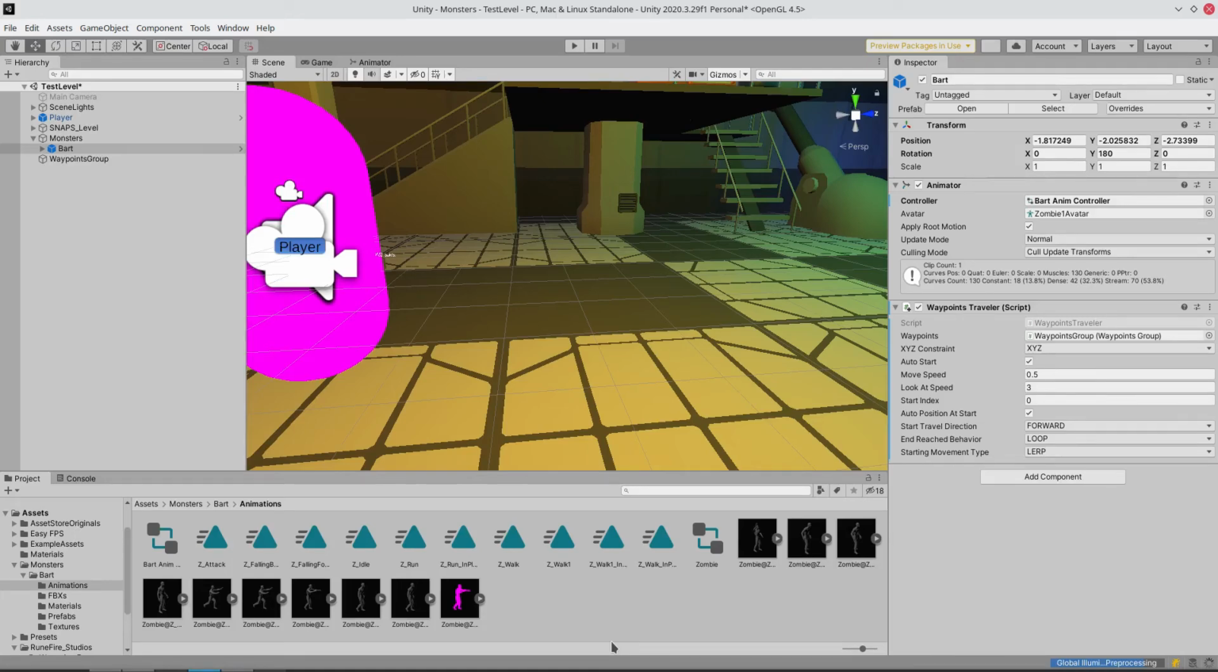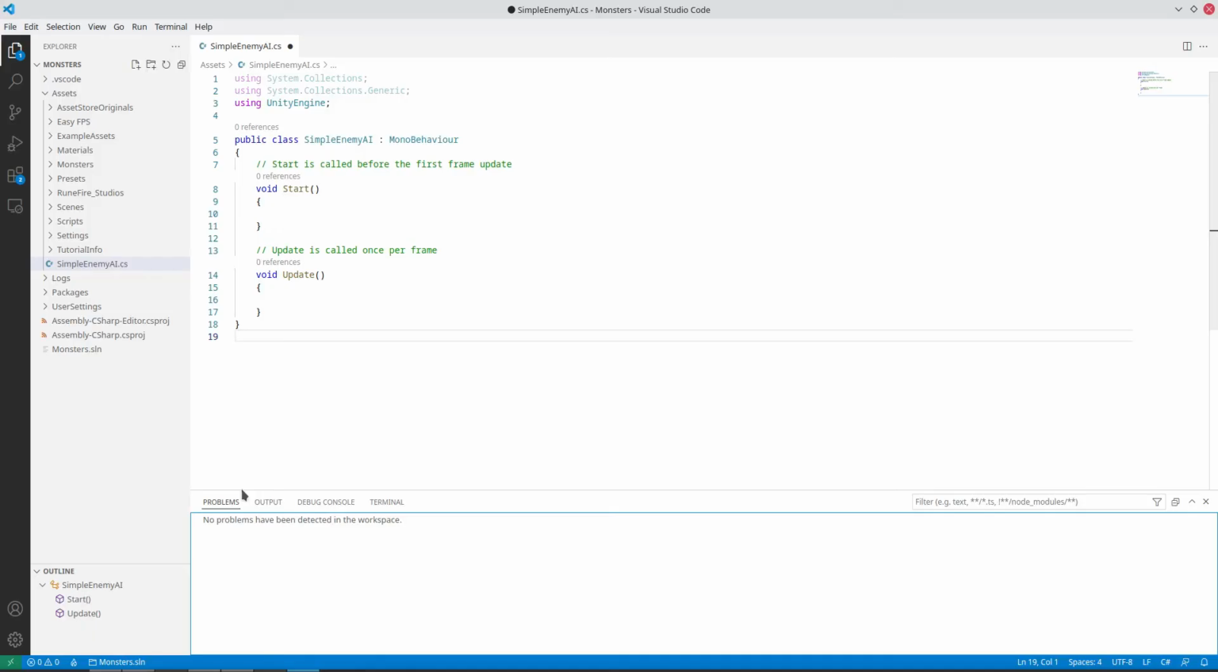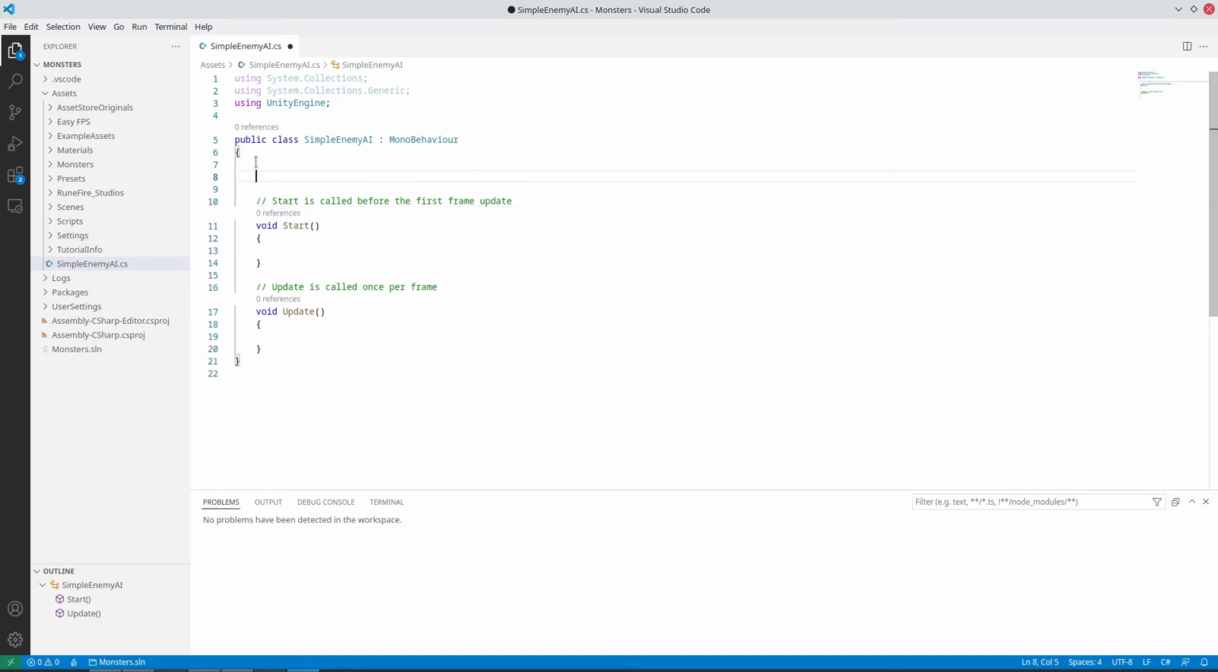We're gonna write some code for our enemy, and we're gonna call this... let's add a brand new script in C#, simple enemy AI. Create and add that. We can start coding some behavior for our enemy there, Bart.